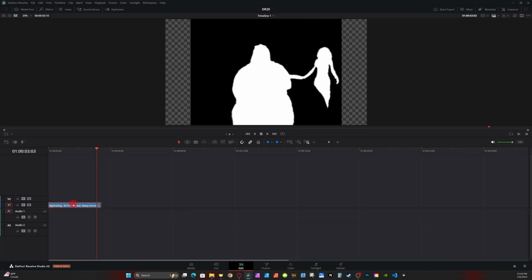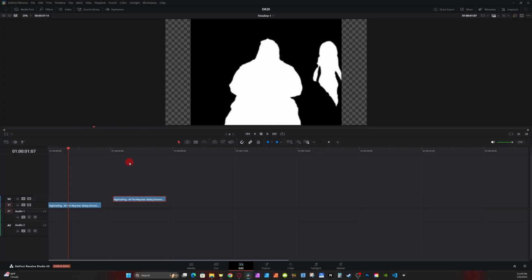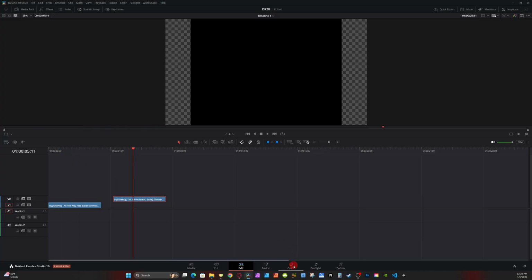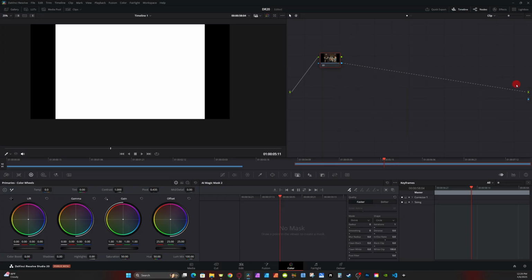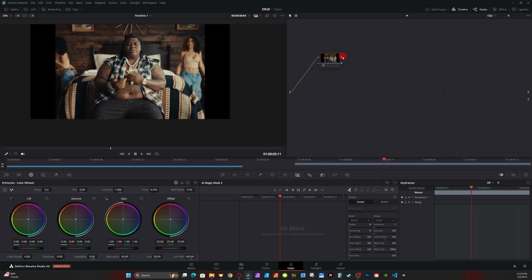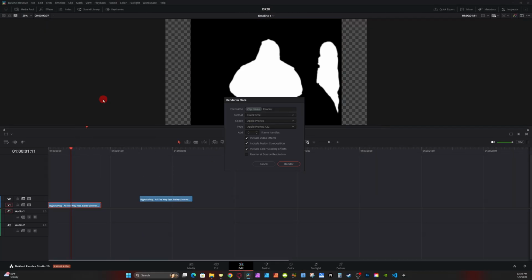So now I'm gonna select my clip, move up to create a copy. I'm gonna move it to the side, and you see I still have my original mask. I'm gonna go back, click on this clip here, go back to the color page. I'm gonna right click, reset nodes. Then I'm gonna connect this input. And then I'm gonna reconnect the green input to the green input. That brings me back my original clip. With this here, I'm gonna right click and render in place. That way I don't have to worry about my mask getting thrown off.